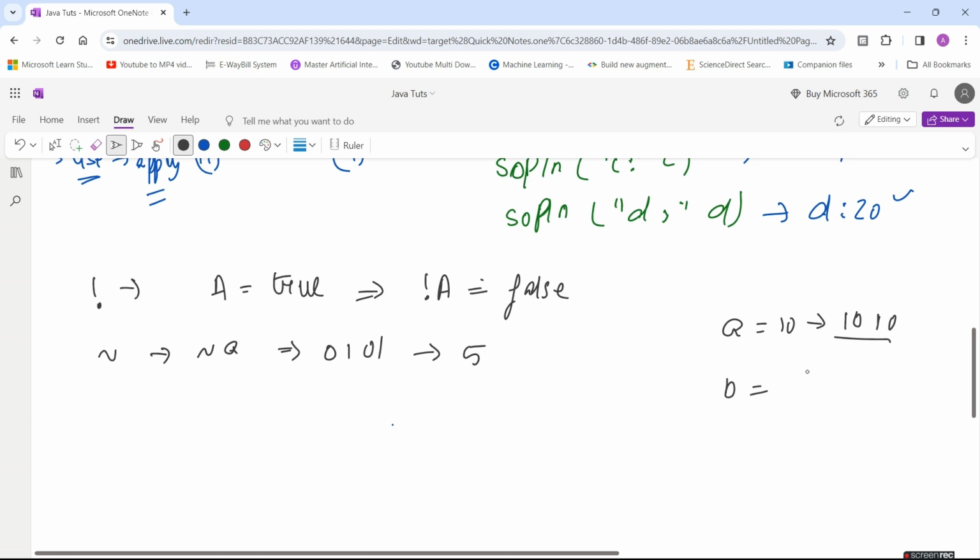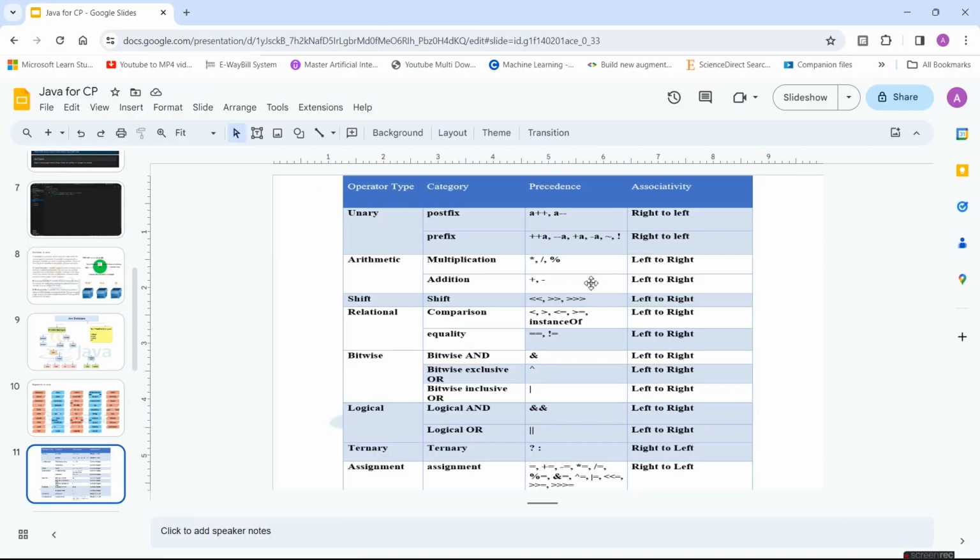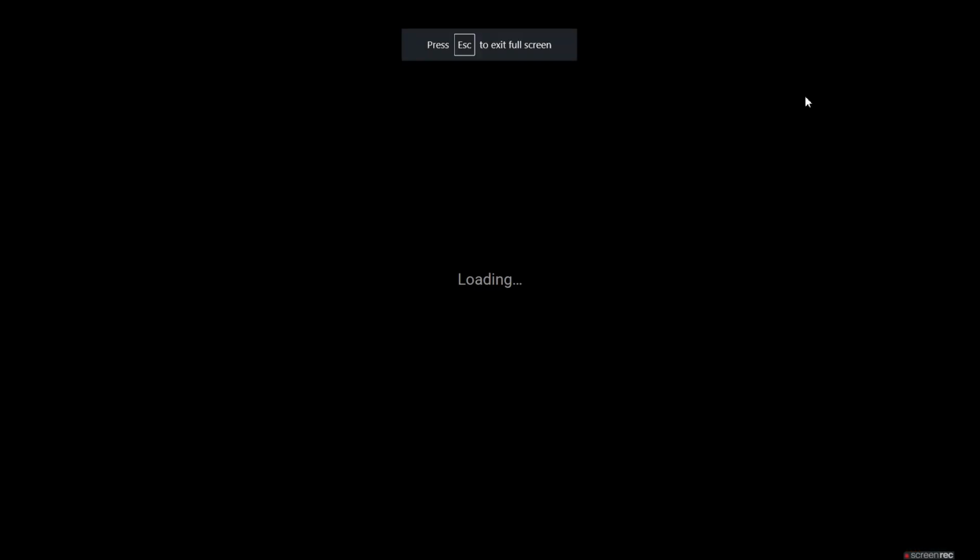Suppose the value of b is, let's say, 7, which in binary is 111. If we put the tilde sign in front of b, it will give us 000. So now the new value will be 0. This is how the tilde works, and both of these are unary operators, with a slight difference. We'll talk about this in more detail later. Okay, so this is how things are working.